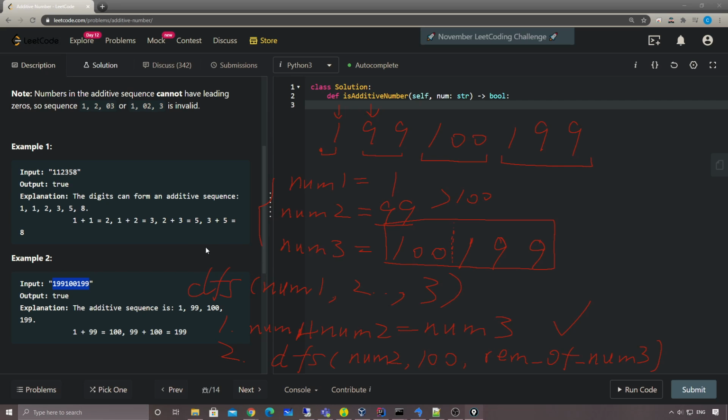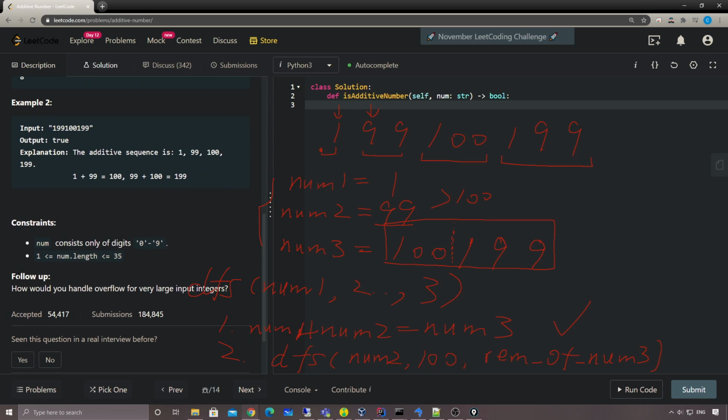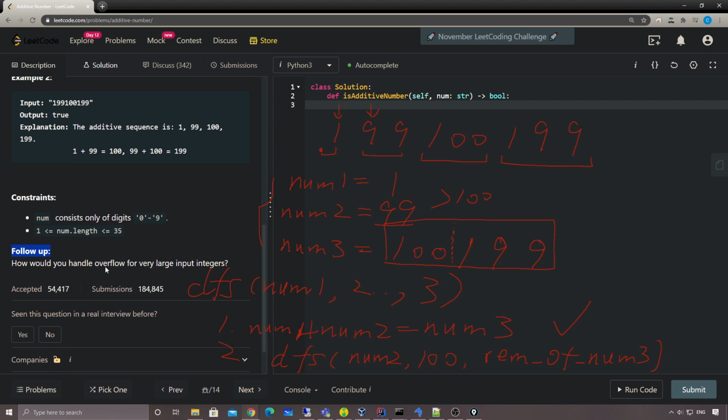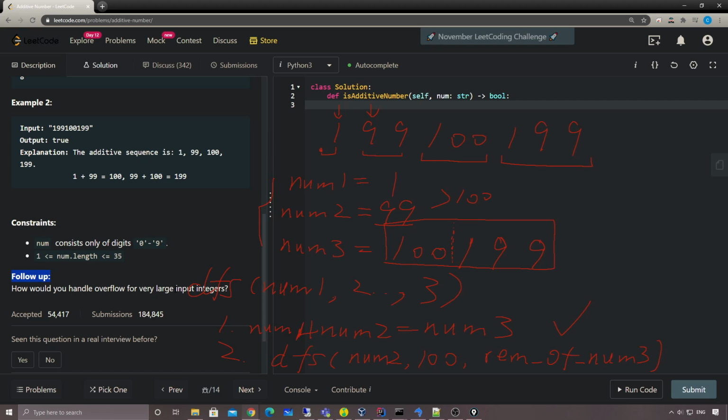Okay, cool. So with that, we can start coding. But here, as you can see, we have a follow-up: how would you handle overflow for very large input integers? Even though the number length is only within 35, I think the follow-up is asking what if this length is pretty big, which means if we do num1 plus num2 as integers, it could overflow if the string is long enough.